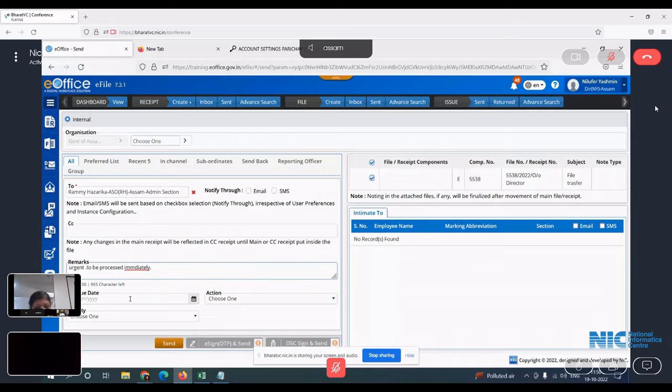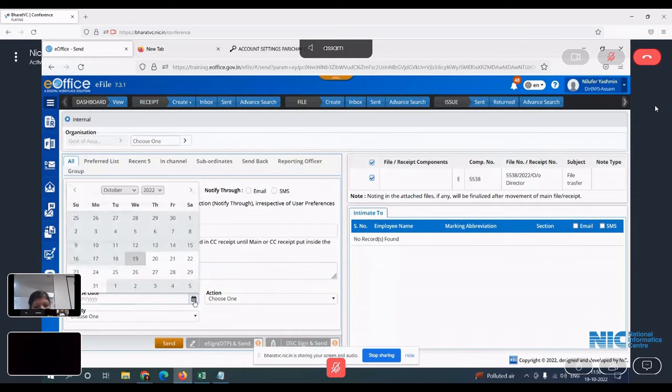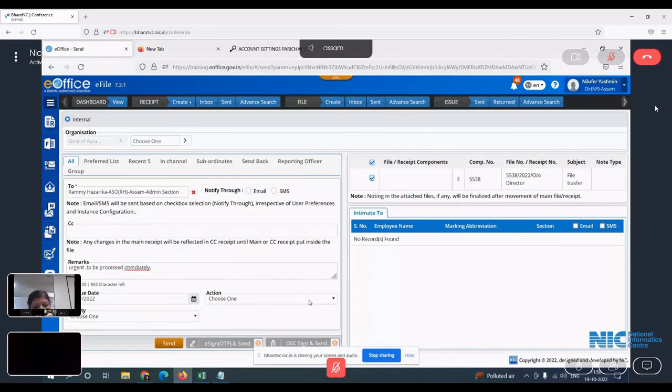Next, I will update the due date option or action date. Suppose I want to set a due date. Say I have received a letter. So all letters will be received in your DC office, right? Suppose DC sir has marked a letter as urgent and he has marked a date. Say he wants the letter to be processed and completed by 31st of October. So you can mark a due date as 31st of October.